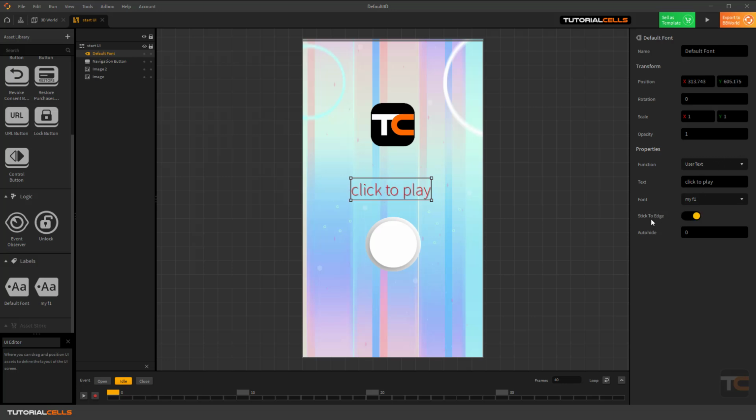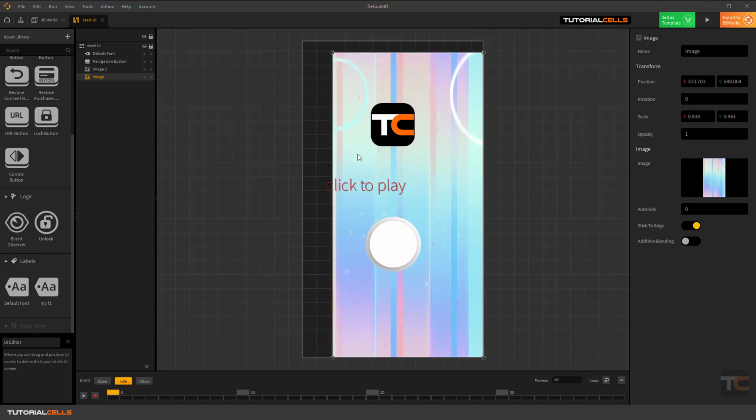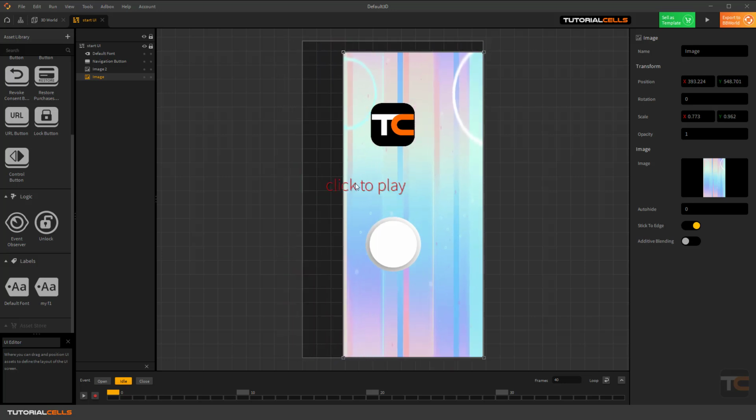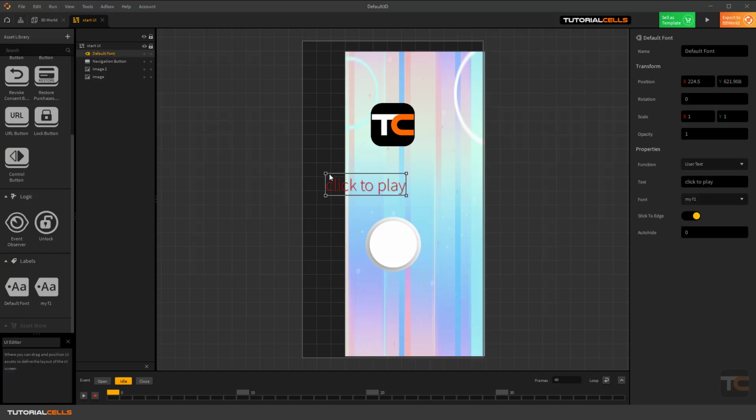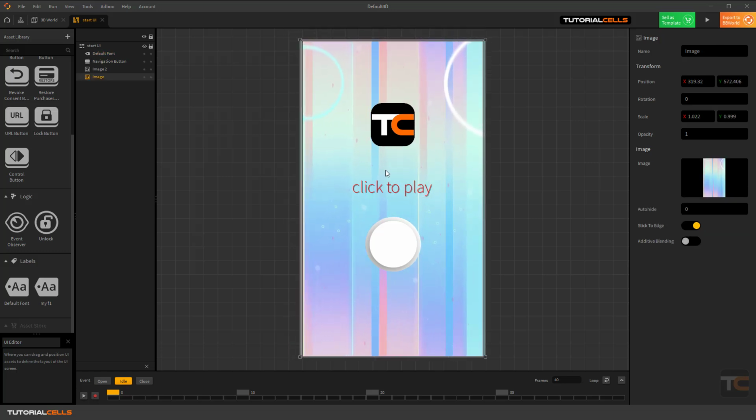Or of course, stick to the edges, if it's sticking in position and does not move. For example, in this one, if you change the size of your mobile screen, it does not move. This issue is completely solved with stick to edges like this. It's very important. Click to play and done.